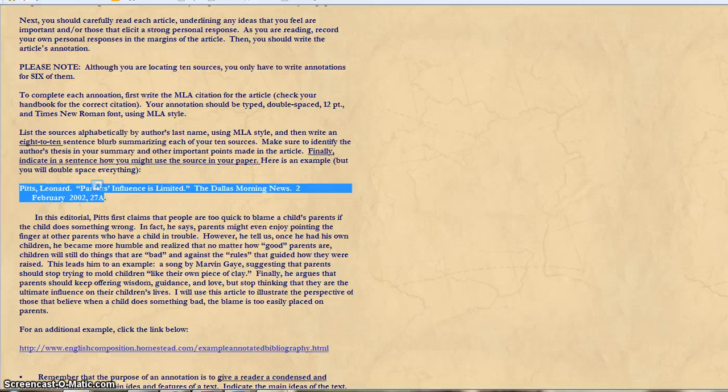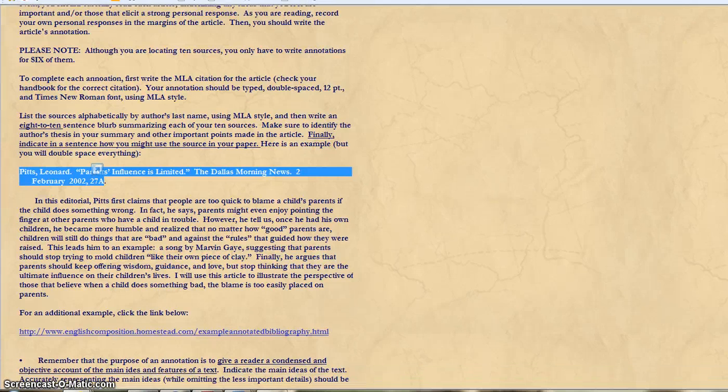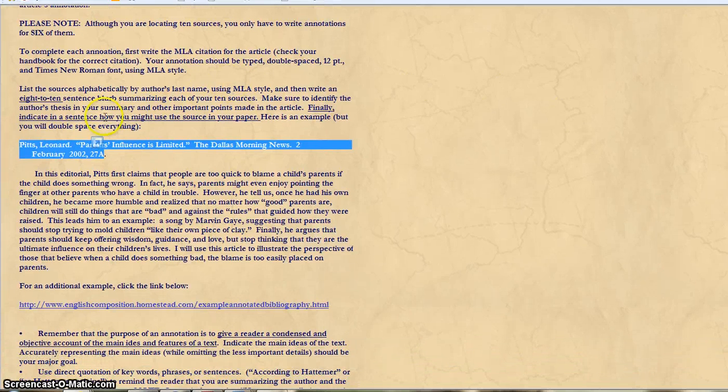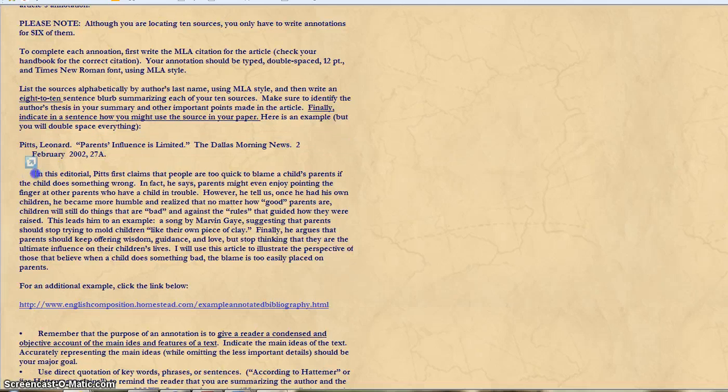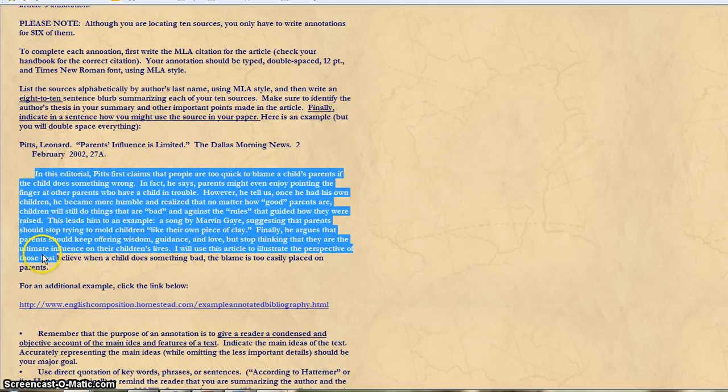So let's go back to the instructions and look at this again. There are 3 steps. The first one is the MLA citation for your source. Then the next part is actually pretty easy as long as you underline the main points as you read. Essentially, in this section you're going to give me 8 to 10 sentences summarizing the main points of your source.